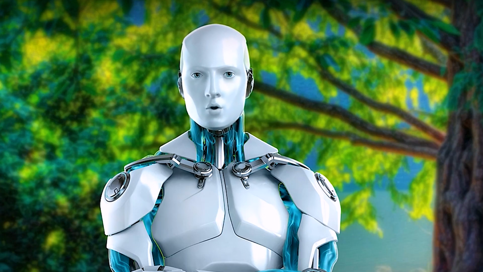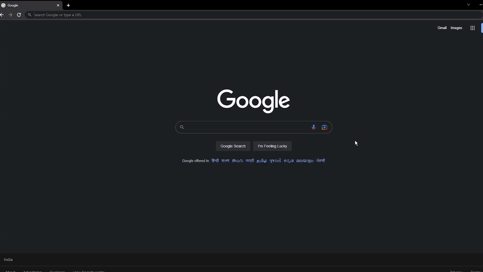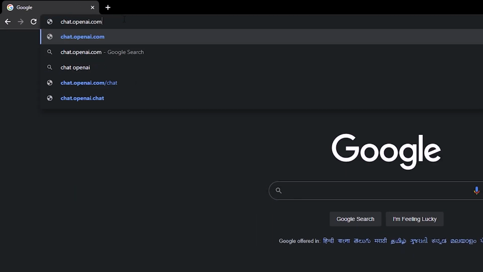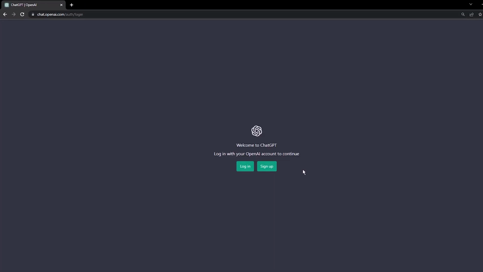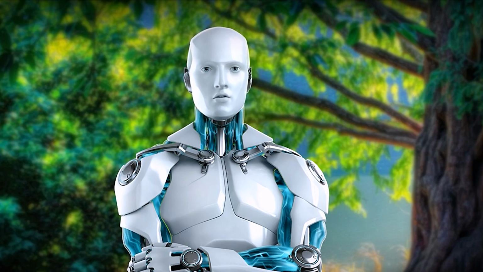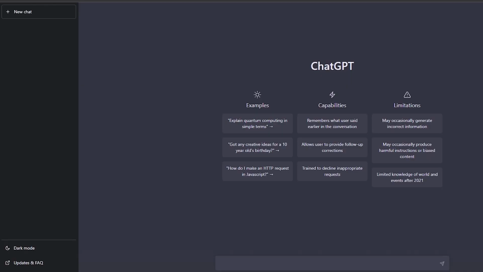But first I'm showing you some basics. Open any of your browsers and type in the URL section, chat.openai.com, and press enter. So this is the first interface. I'm assuming you don't have any account, so sign up to continue. After signing up, you can see this kind of interface.